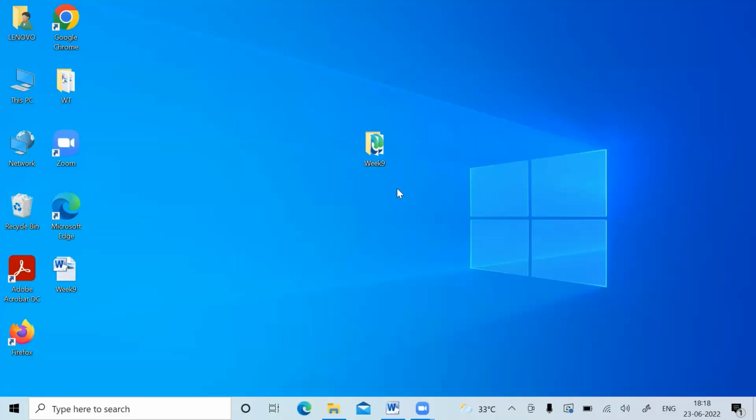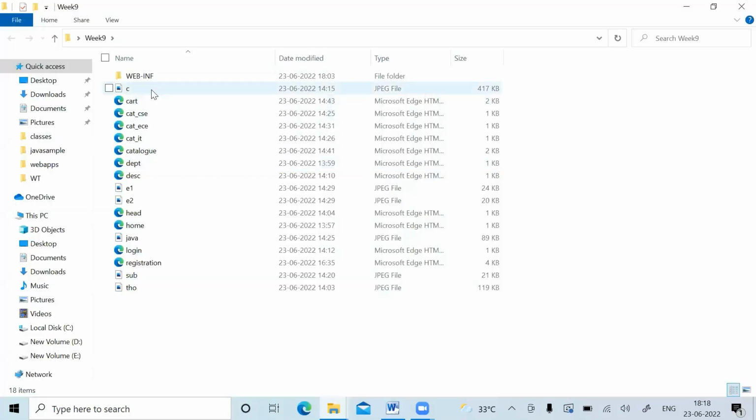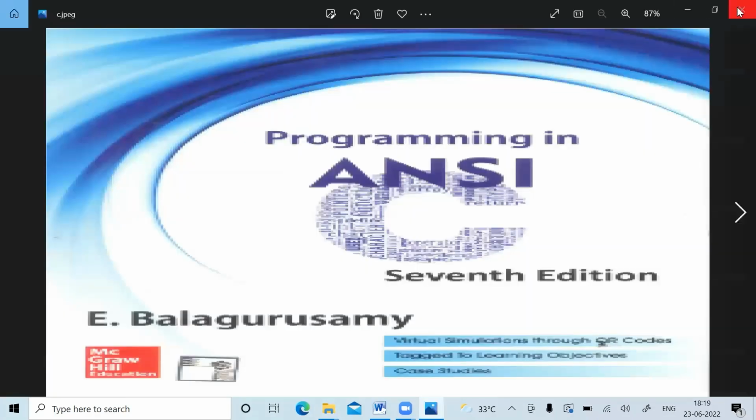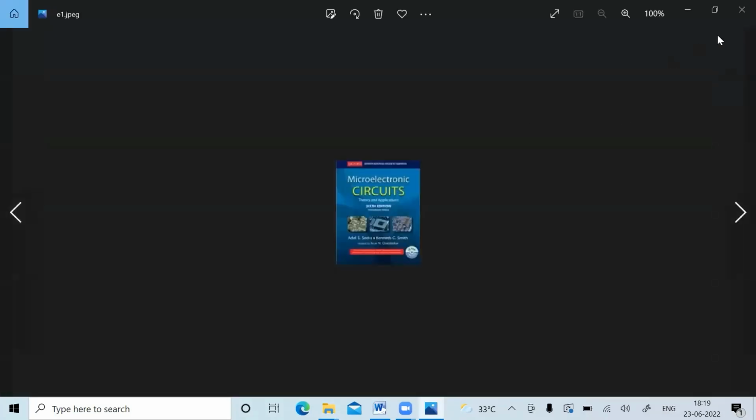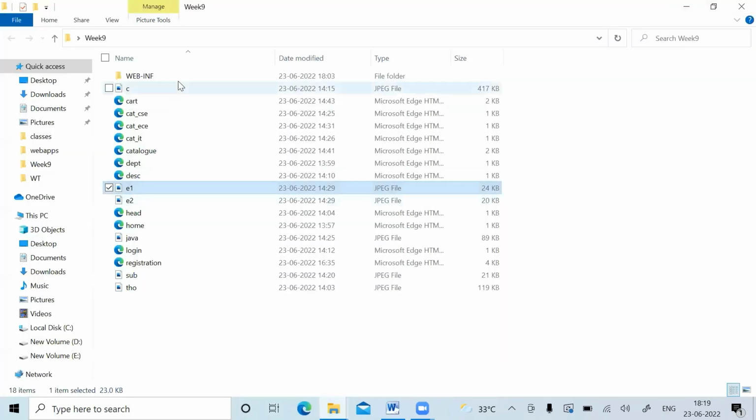So this is my week 9 experiment folder. Inside this folder, you can see there are a lot of HTML documents, and also some images. This is an image of the C textbook, this is the image of the ECE textbook and all that. These images are textbook images, and there are so many HTML documents which are interrelated together.